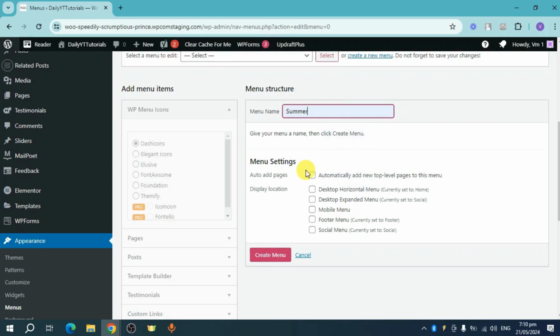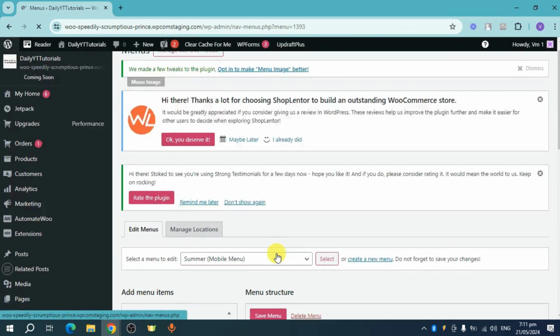And then add in here the menu settings. It can be a desktop expanded menu or a mobile menu that you want it to be. For example, let's make this a mobile menu and click on this create menu right here. And then once you have done that, it will actually create this particular menu.